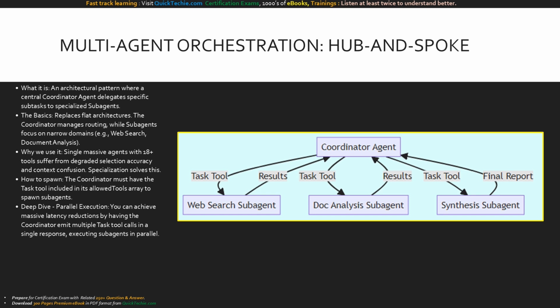To enable this in the SDK, the coordinator must be granted the task tool in its allowed tools configuration. And here is a pro tip for high performance: the coordinator can emit multiple task tool calls in a single response. This means your subagents can run in parallel, dramatically reducing the overall latency of your system.